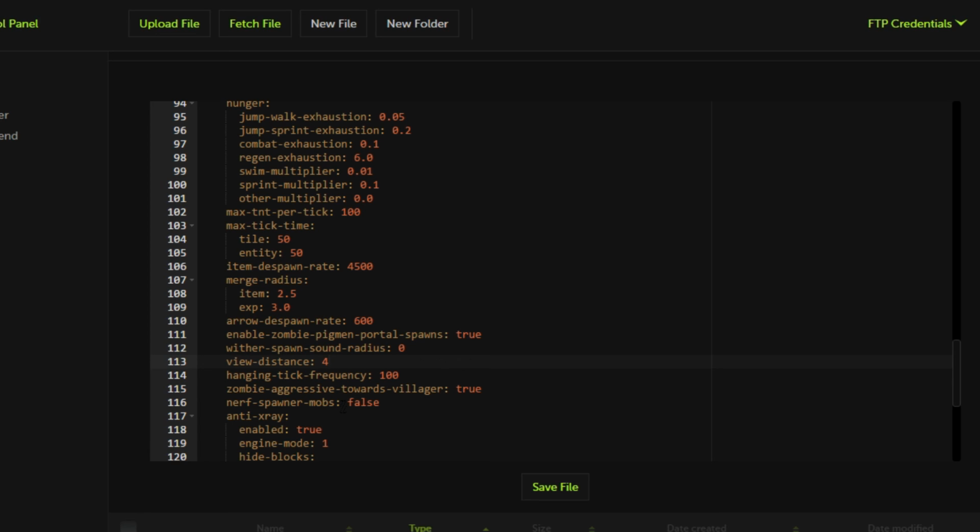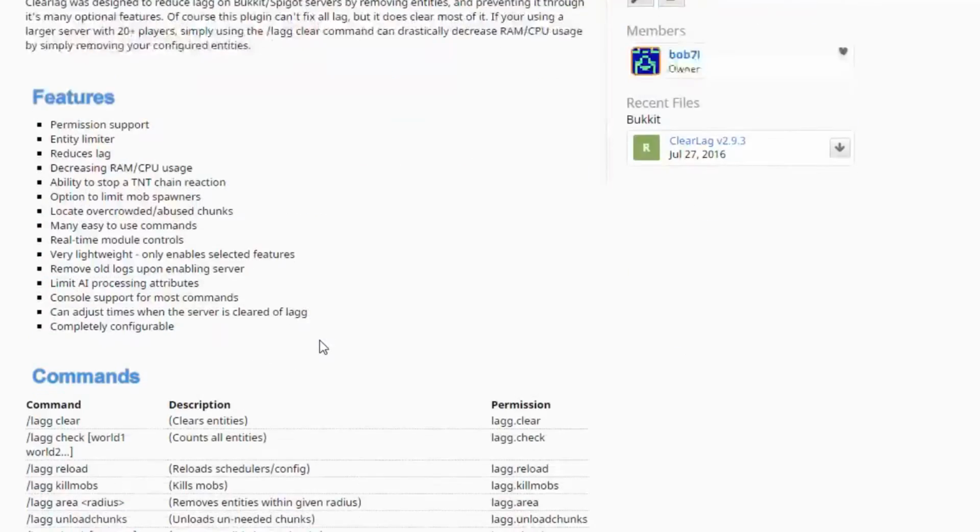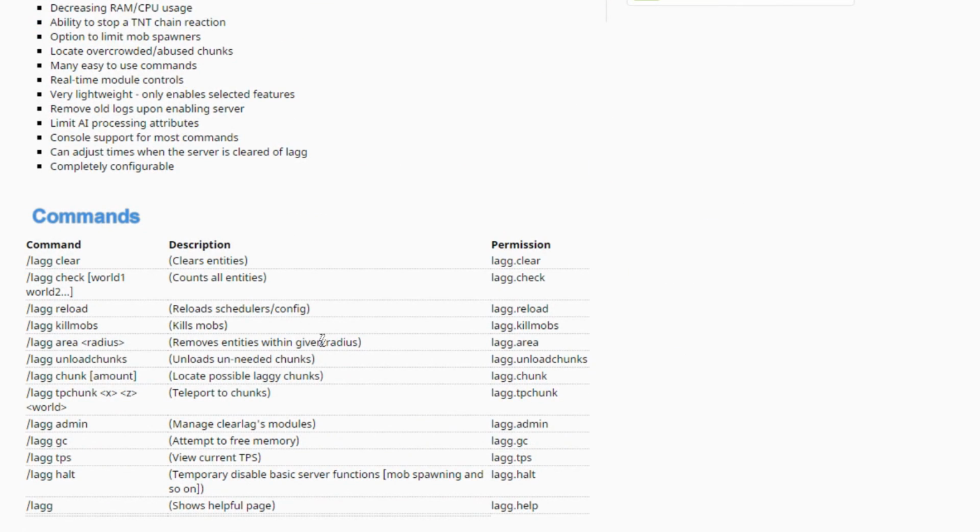A few more recommendations I'd make to help with server lag include the Clear Lag plugin. This plugin actually helps to clear entities the same way the spigot.yml does. However, it also allows you to unload chunks and more. Clear Lag has been really good. I've been using it for years now, and it really does help your server out.